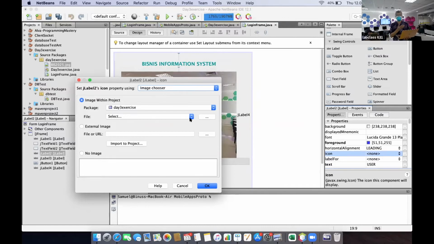So I'm copying this already, so I could select that from my file. But if you don't have it yet, then I'm afraid you have to import that to your project, yeah? Okay. And then will it pop up just like that? Exactly, just like that. Okay.